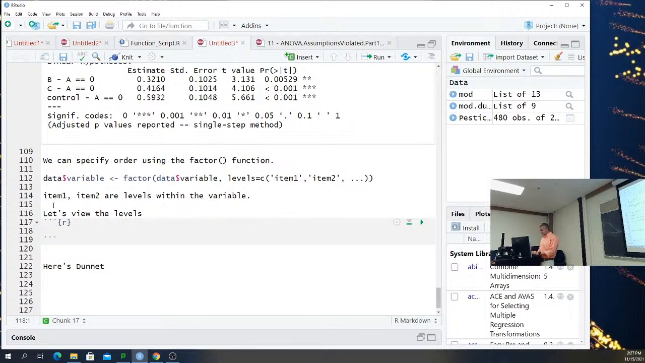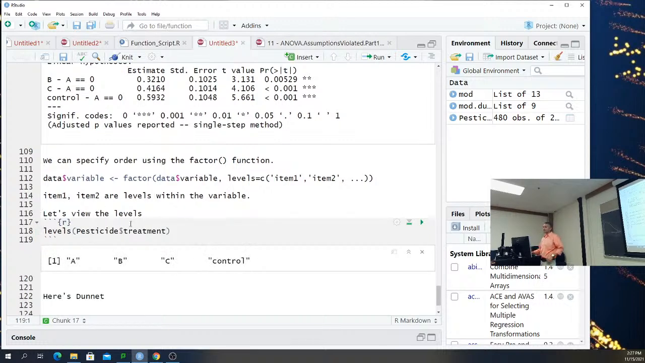How do you think we can do that? What function? Levels. Exactly, easy. So we're going to do pesticide treatment, and it tells me the level. All right, and it puts them in order is how R sees it. So R sees it A, B, C, control, in that order.